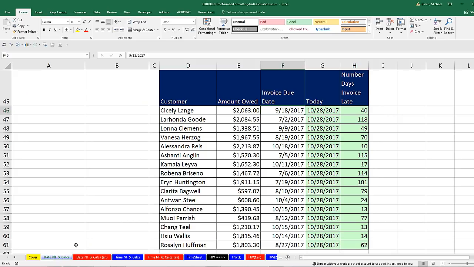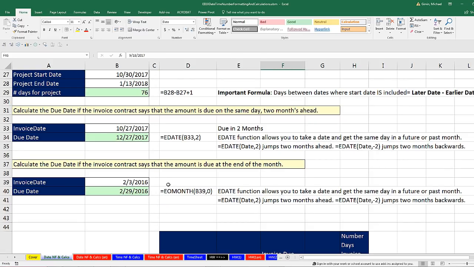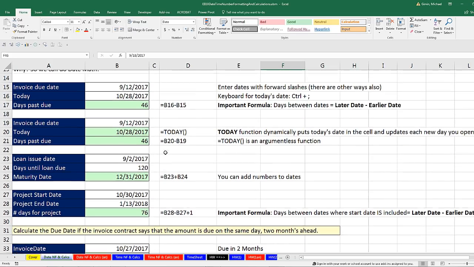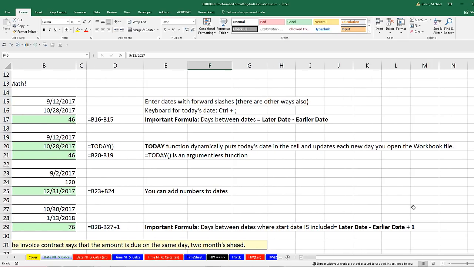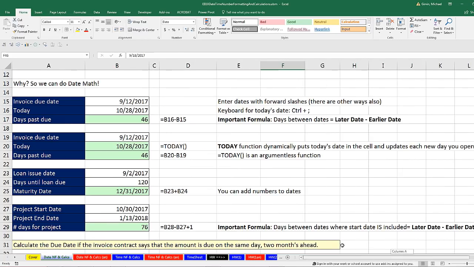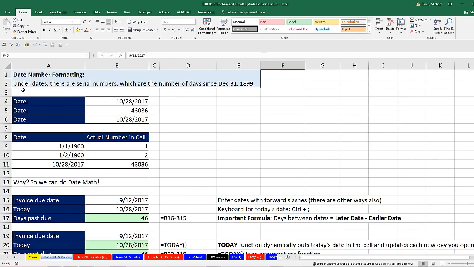Back over on date number format and calcs, we did a whole template for number of days late for each one of the invoices. We saw the end of the month and EDATE date functions to calculate due dates. We also saw the basics for date calculations or date math, where days between dates is later date minus earlier date. And if we need to include the start date, be sure to add 1. And we started it all off by, yes, indeed, date number formatting. There are serial numbers underneath. 1/1/1900 is 1, and 10/28/2017 is 43,036.